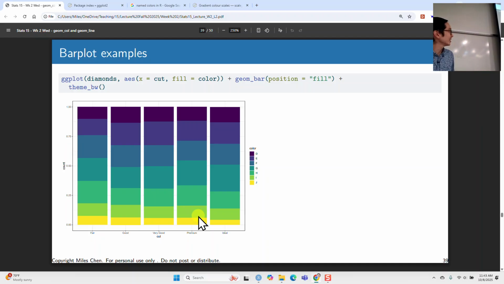And then here is where it's filled. It adds up to 100%. What do I notice here? As far as the worst color, which is J, it seems like fair has the greatest proportion of J versus the other ones, but it's tough to draw super strong conclusions. As far as the lower grade colors, we see a little bit more of these things.